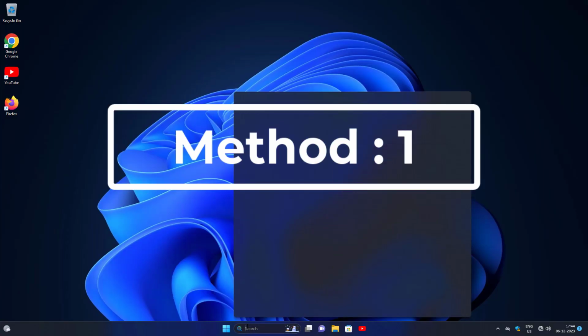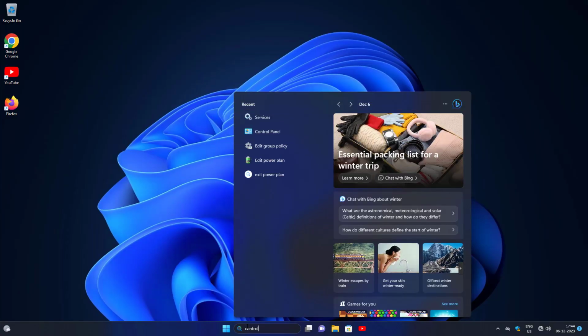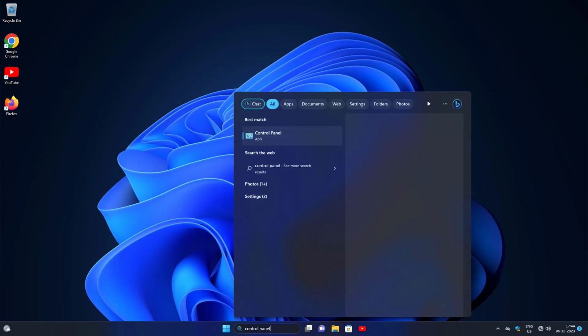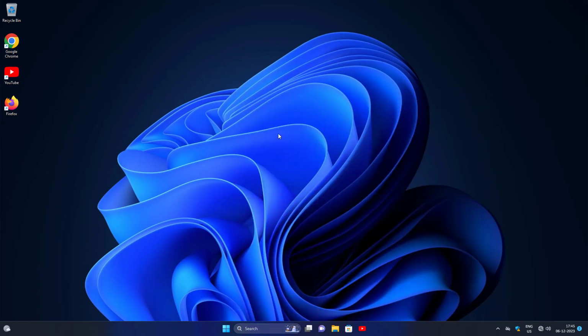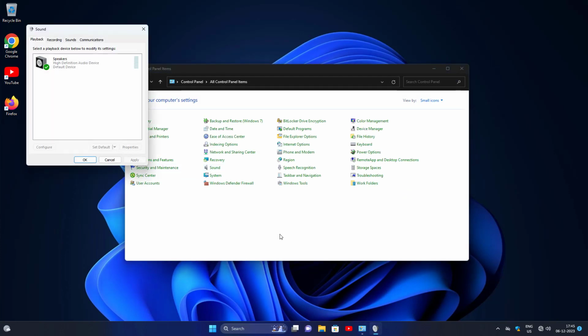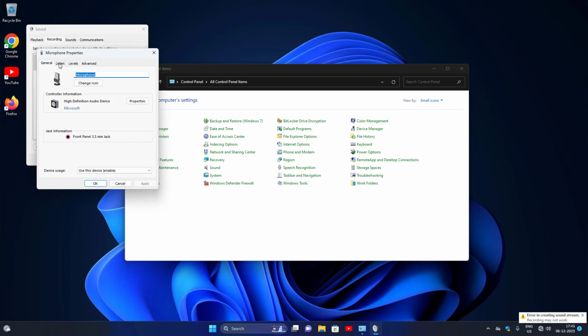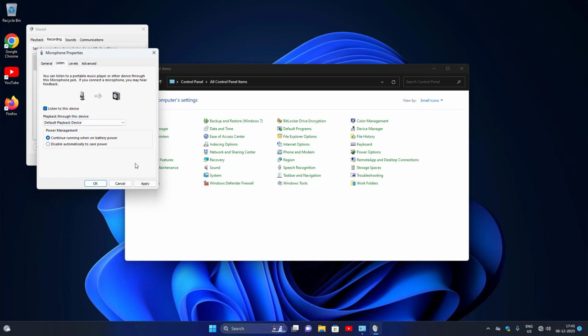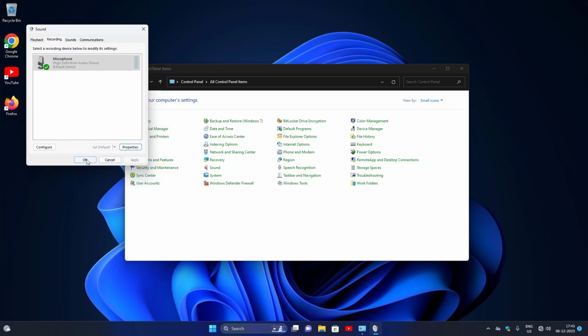First method is type Control Panel in Windows search bar, click Control Panel. Click Recording tab, select Microphone, click Properties. Uncheck Listen to this device, click Apply, click OK.